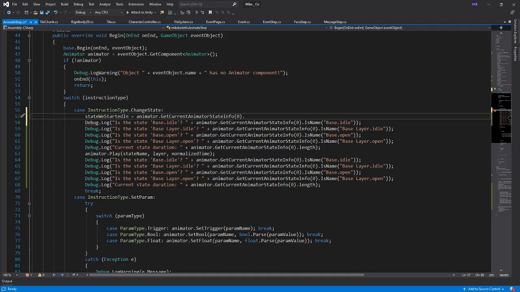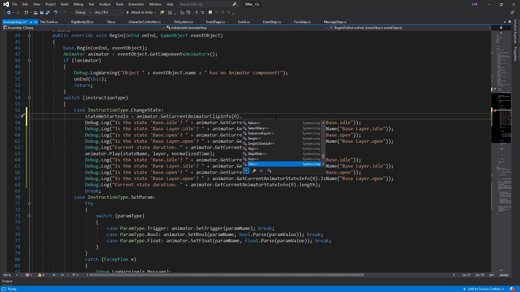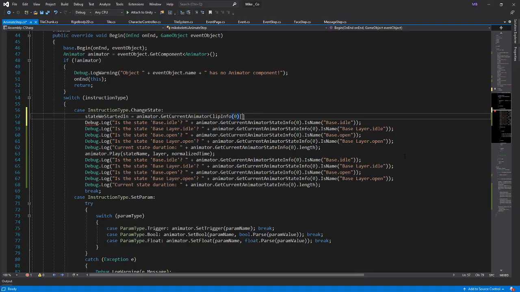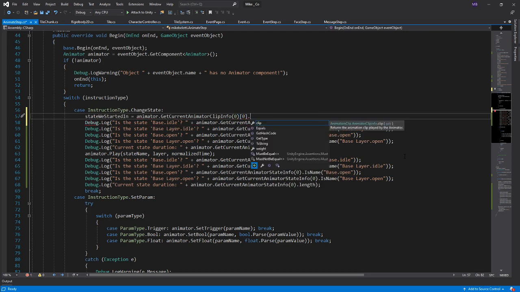I mean, maybe. Animator dot get current animator clip info. Can I just say, like, name? No. Get hash code, get length. I mean, I want to find out. Oh. Really? See, I don't know why there is so much.